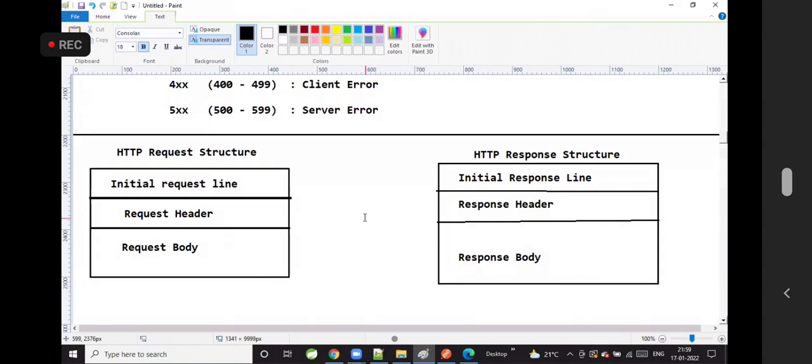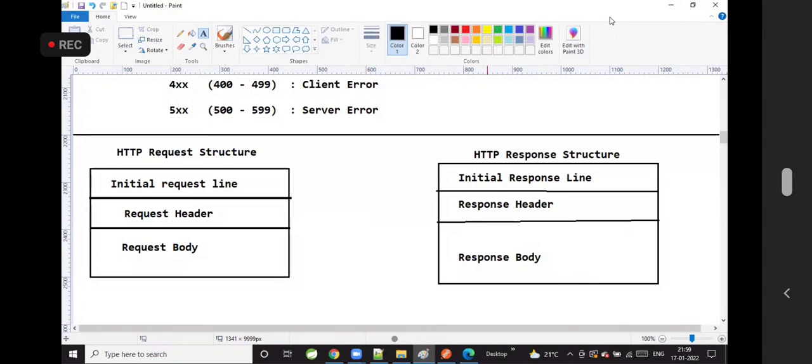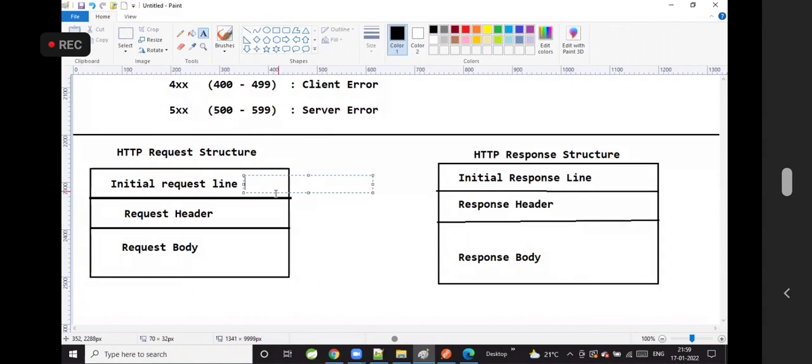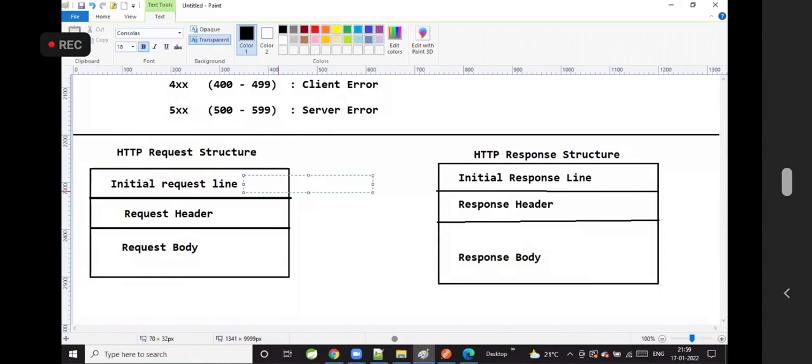Request header and request body. This is the structure of HTTP request and HTTP response. Now, when a client is sending a request to the server, the request will go in this format. Request line will be available. This is nothing but a URL. In the initial request line, URL will be available.